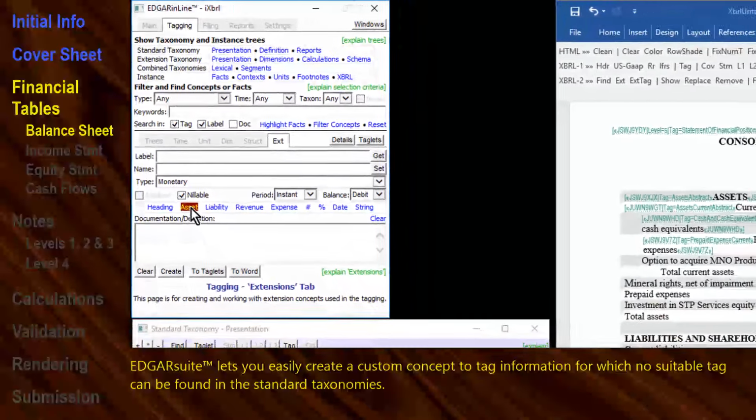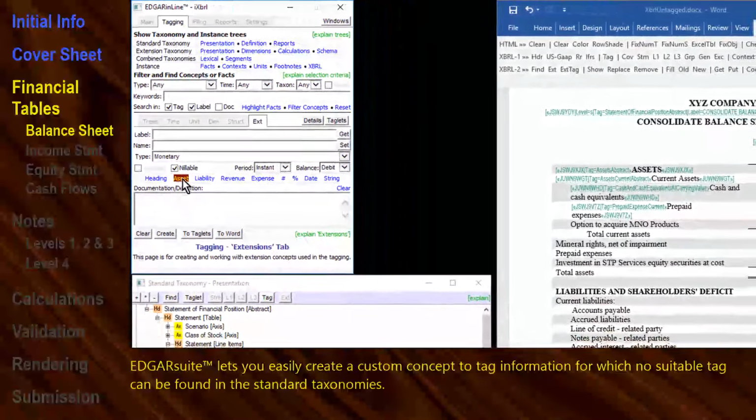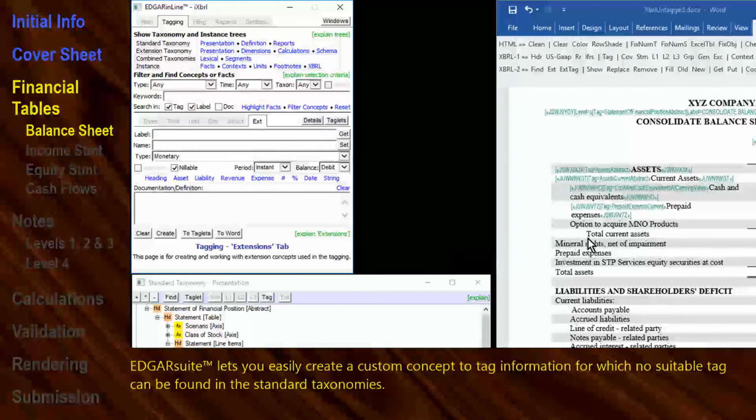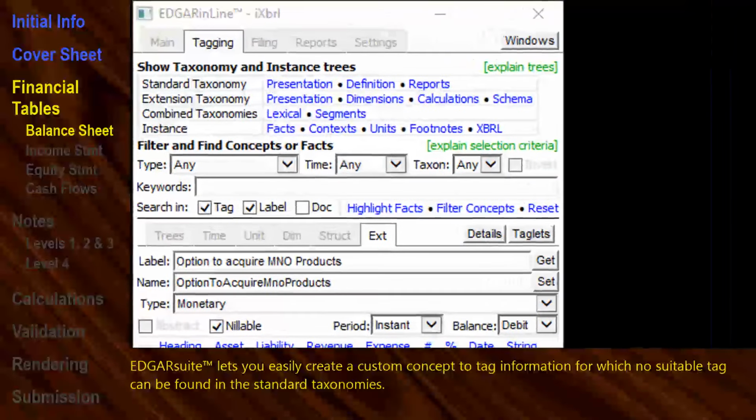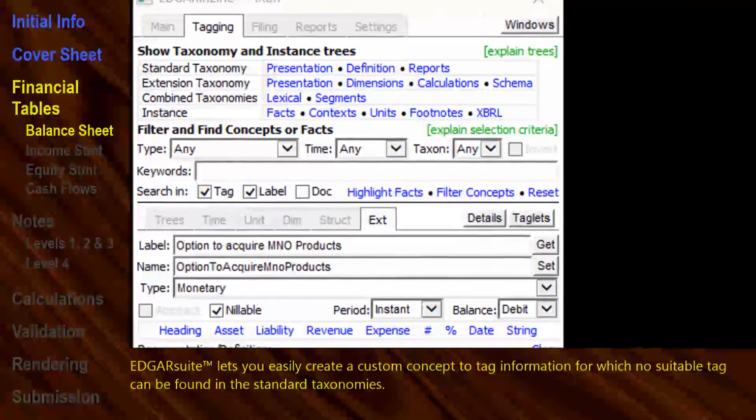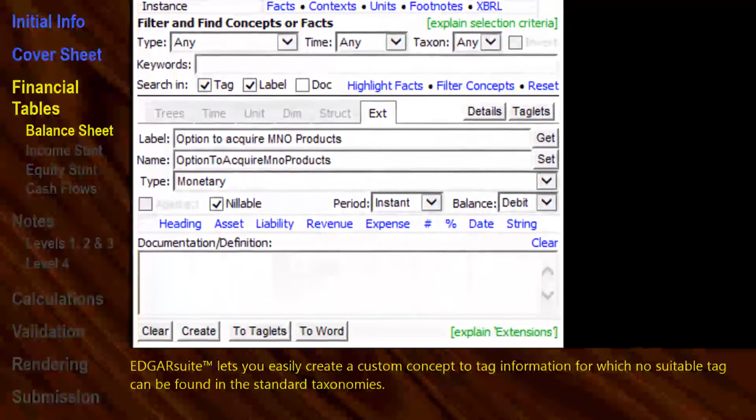To do so, first click the line item in the balance sheet. Next, click the extension button in the Word ribbon. Note that the software automatically creates a name and label for the concept. I'll now enter a reference documentation for this extension concept.